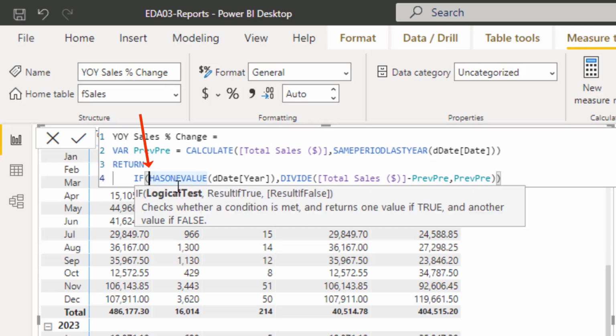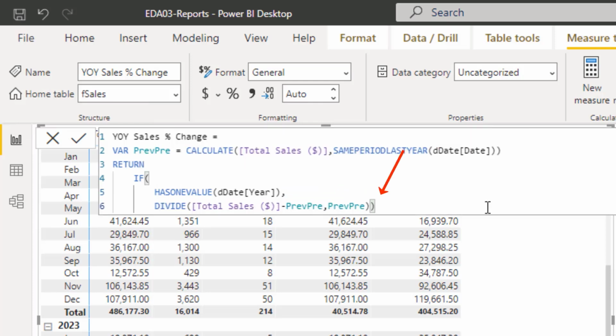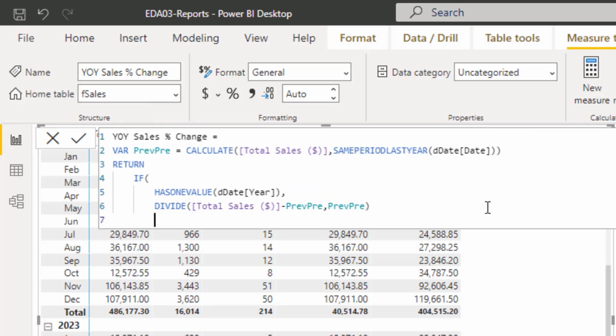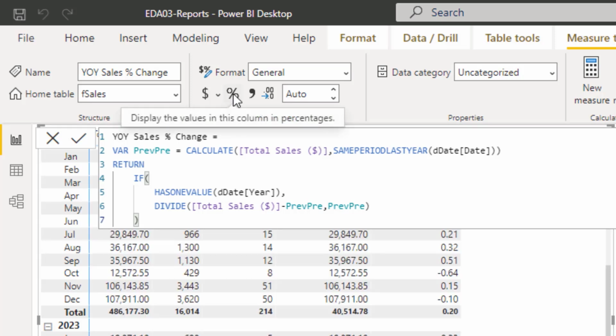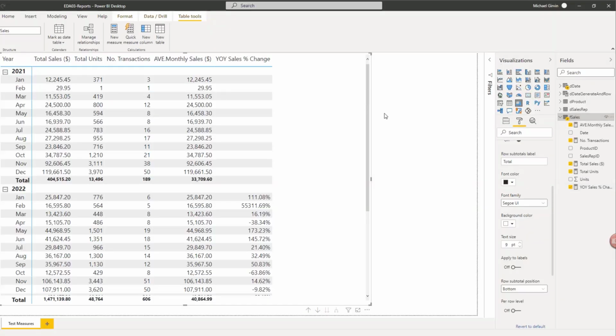Actually, we could format this, Shift-Enter, and then before DIVIDE, Shift-Enter, backspace, Shift-Enter, backspace, and we'll close off on the IF. I'm an Excel array formula guy, so I always type my formulas out linearly, but this is the convention for DAX. When I hit Enter, add some percentage number format, click on F sales to collapse that formula bar.